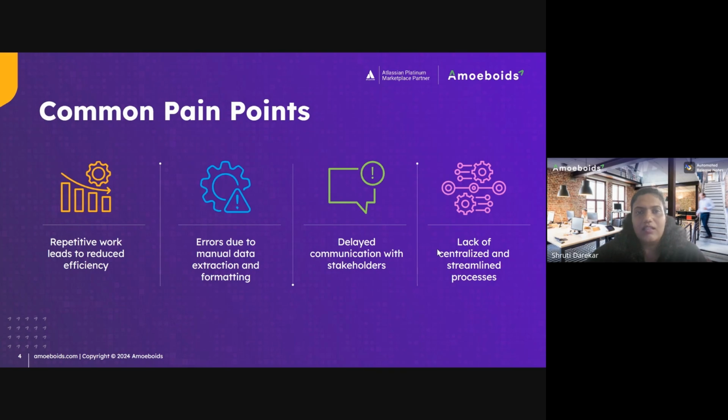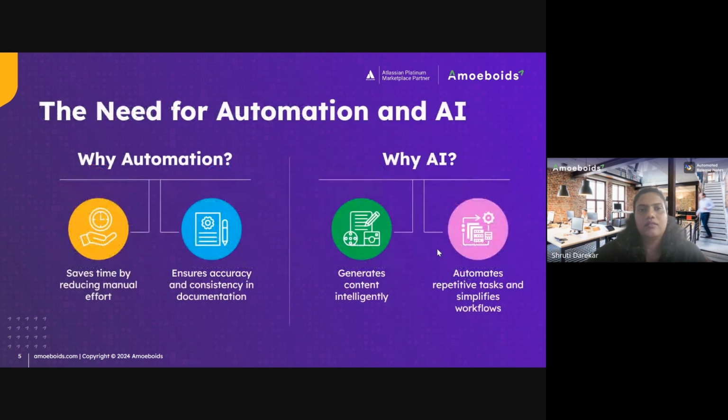There could be some times where we will miss sending these reports, and a process is being missed because human errors are something that we cannot avoid. So, to tackle these pain points, we need automation and AI.